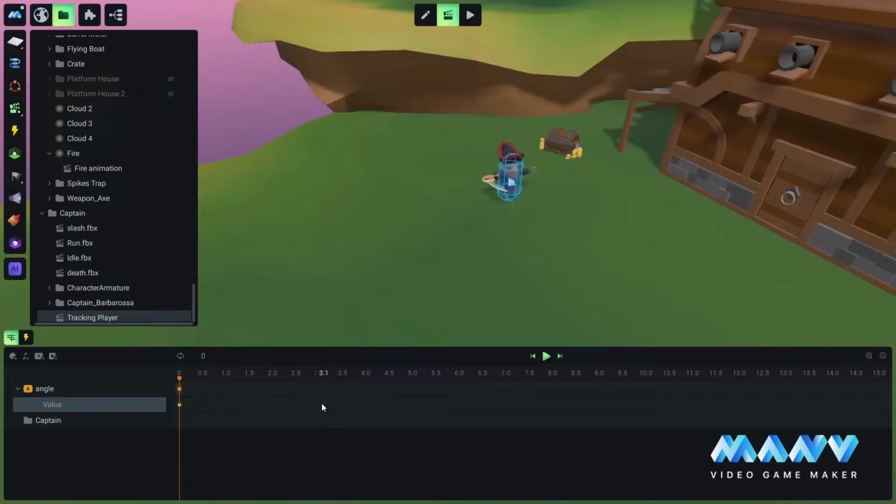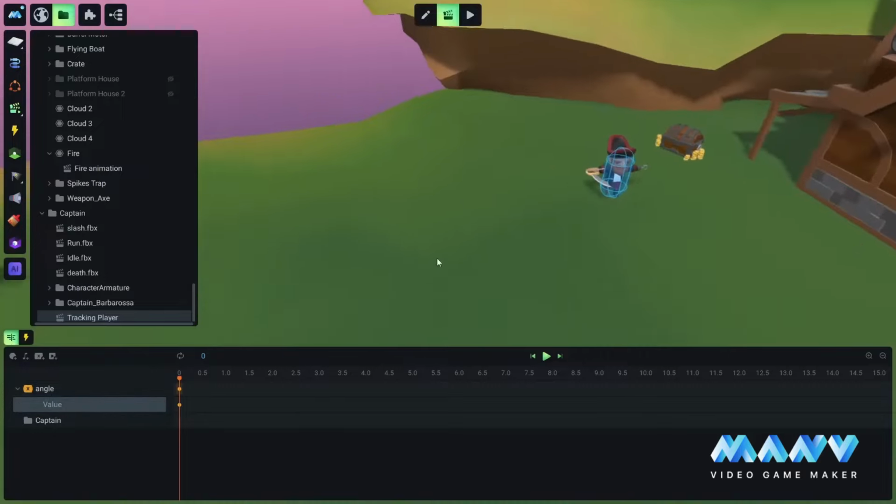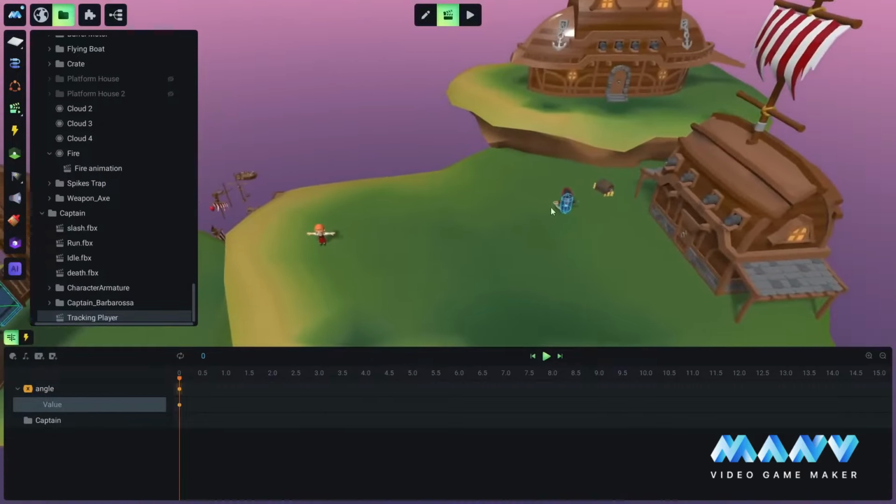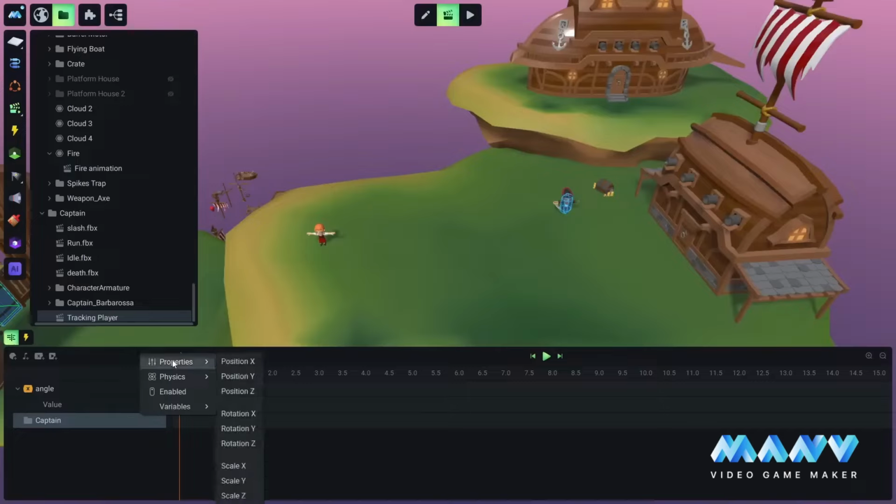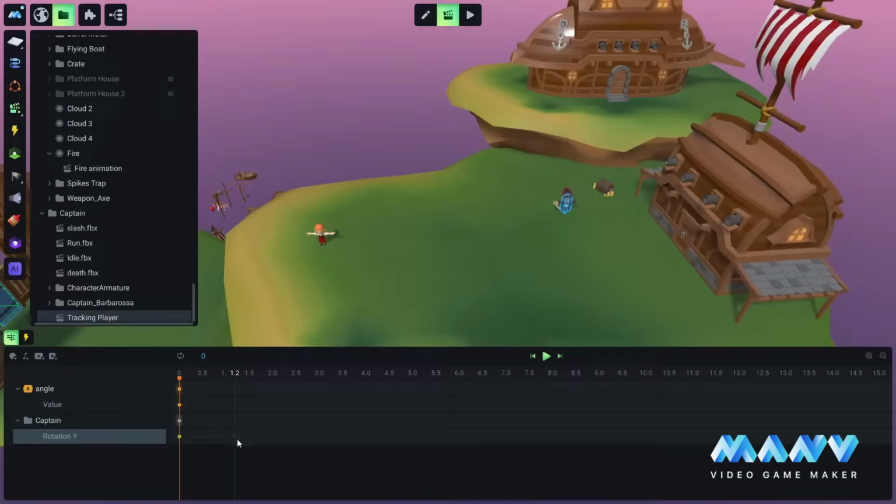Okay, so this variable now contains the difference in the angle between this object and this object, and we want to take our character, our captain, excuse me, and add the rotation Y keyframe. Okay, and we want to turn this character from what it is looking at now to look at the player. So here we are going to delete this.